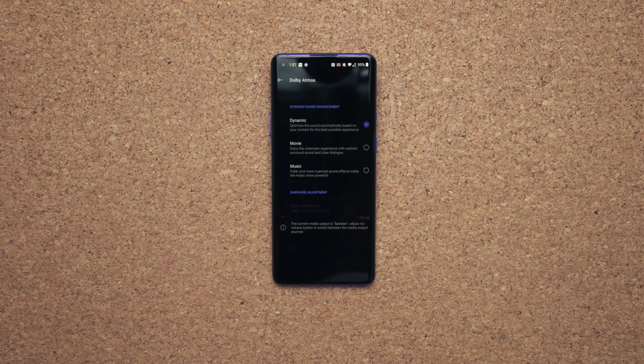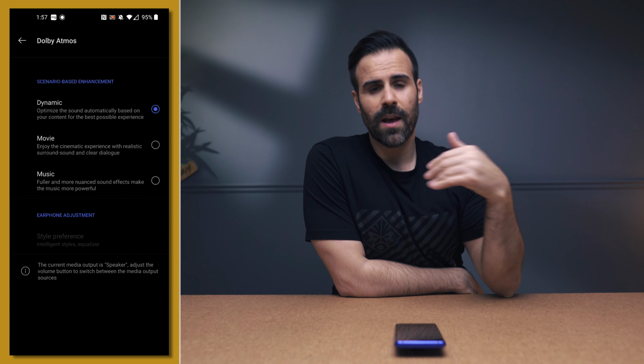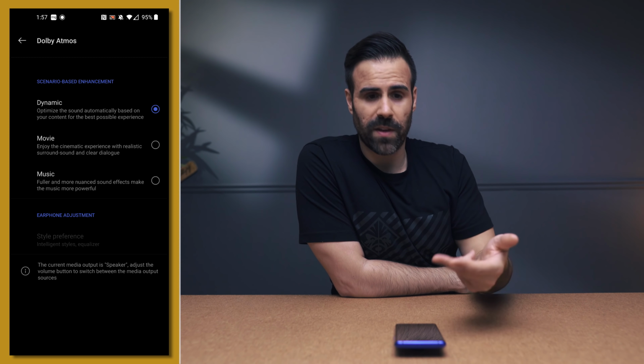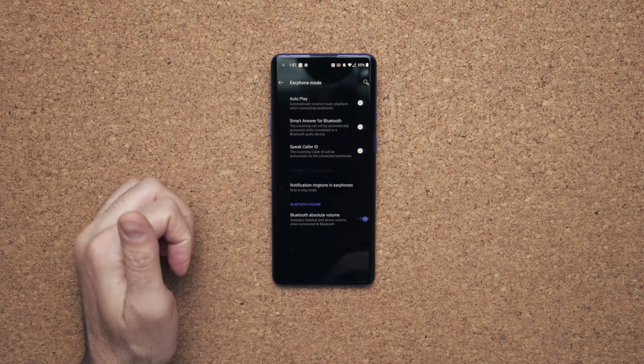This way it'll optimize the sound depending on what I'm listening to. So if I'm listening to music, it will adapt the equalization settings to music and vice versa for movie. If you have a preference, you can just leave it on movie or music. After that, I'll still stay in sounds and vibration, then head down to earphone mode.